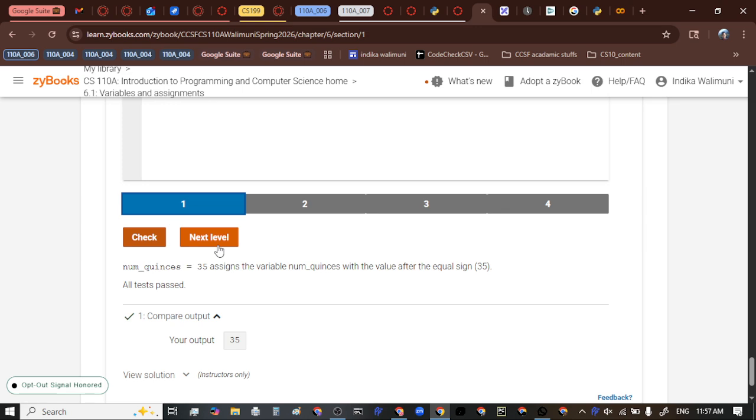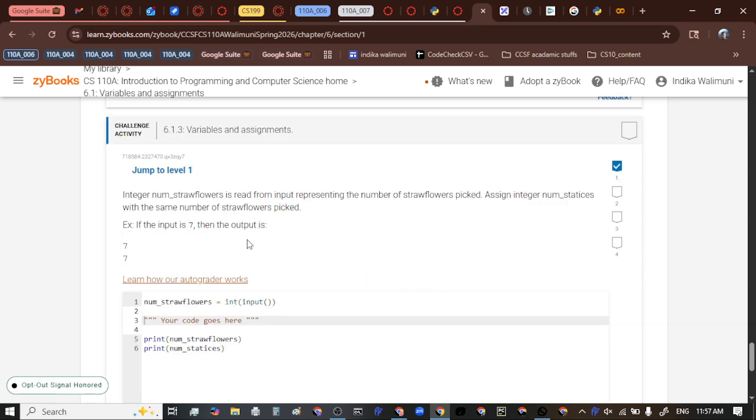All right, so next level, let's see what that is. Integer: this one is read from input, representing the number of straw flowers picked. Assign integer number of flowers picked to another variable with the same number of flowers picked. So basically, if the number input is 7, then the output is 7 and 7. So basically you create another variable, right?